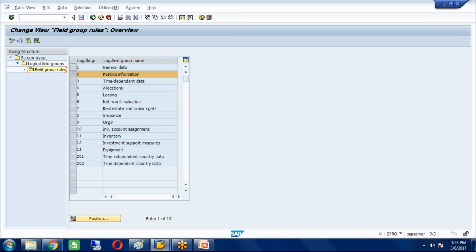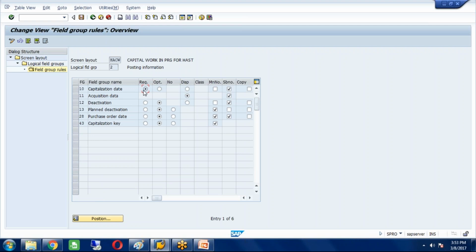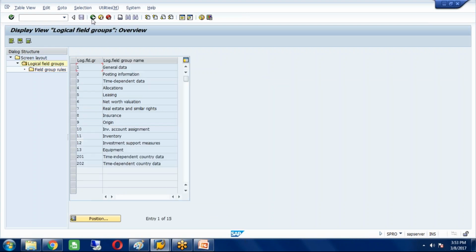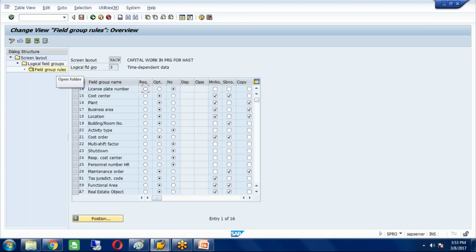Okay. Posting information. Again, I'll make the capitalization date. See here, acquisition date. Then we have deactivation, planned deactivation, purchase order date. All these things we made optional. I come back. Go with 3. Can you not suppress a field? We can suppress it. But maybe sometimes in future if that is required, optional will always help you. If you suppress it, it becomes a little difficult to change again. In some cases, in case of GL transactions, the system doesn't accept the change. That's why we keep it in optional mode.